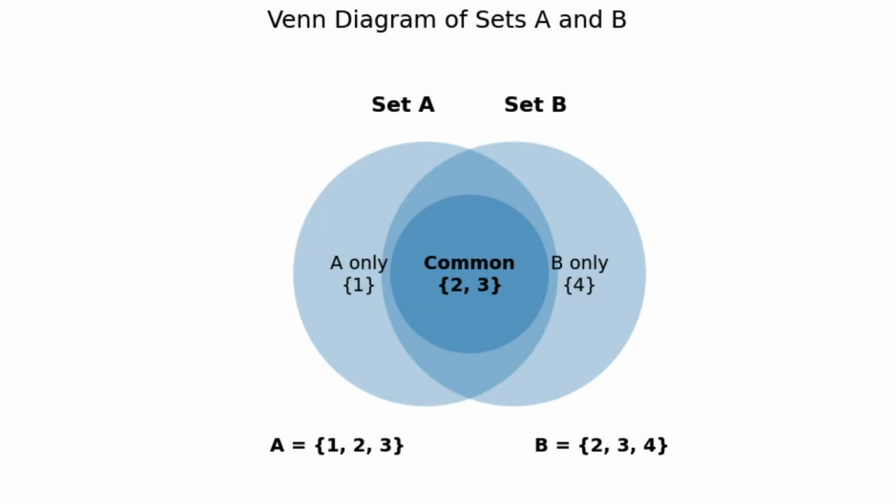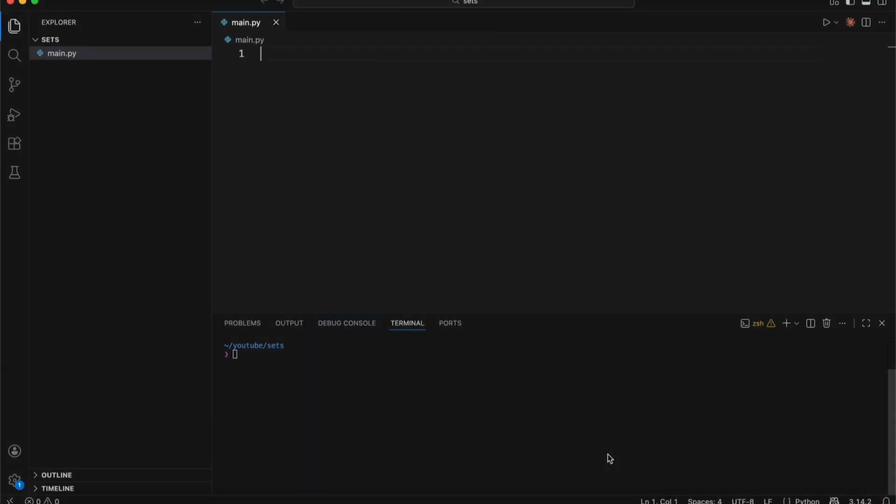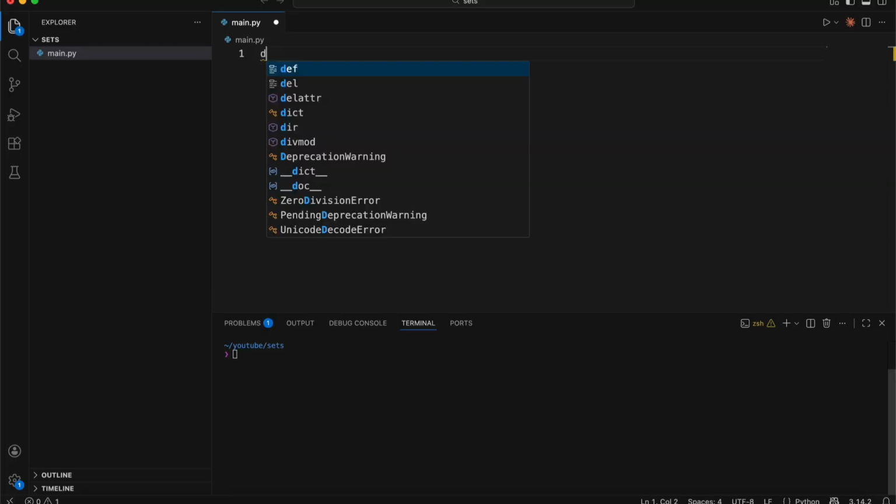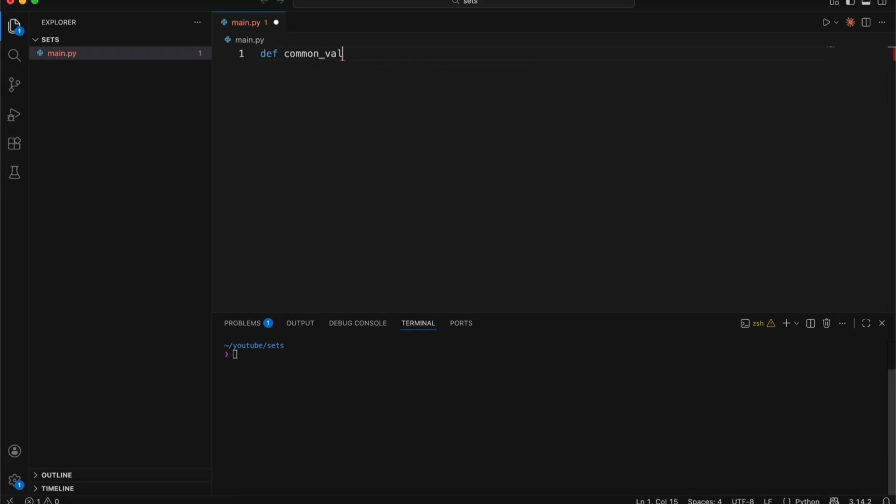Intersection means finding common values. The intersection of two sets contains only the values that appear in both sets. You can think of this using a Venn diagram, where the overlapping part shows the result. Now let's write a function that returns the intersection of two sets. We will call this function common values. It takes two inputs, set A and set B. Inside the function, we perform the intersection operation and return the result.